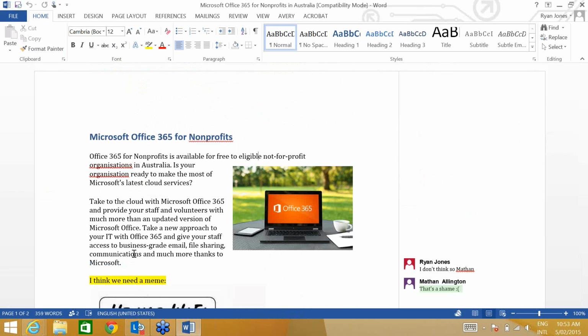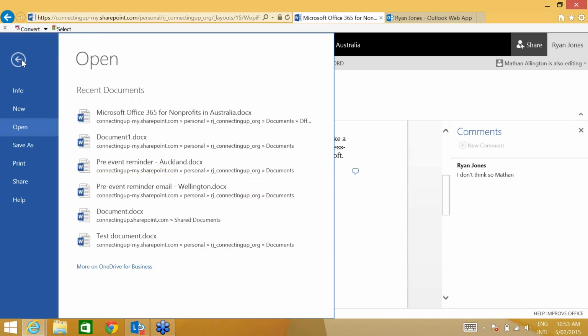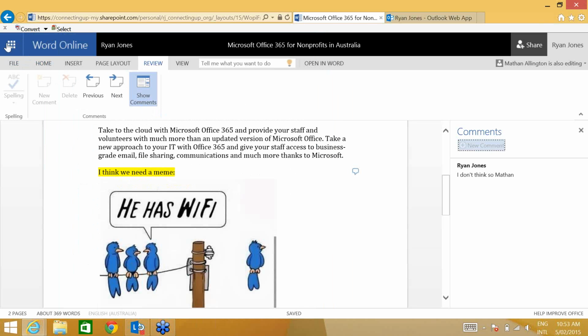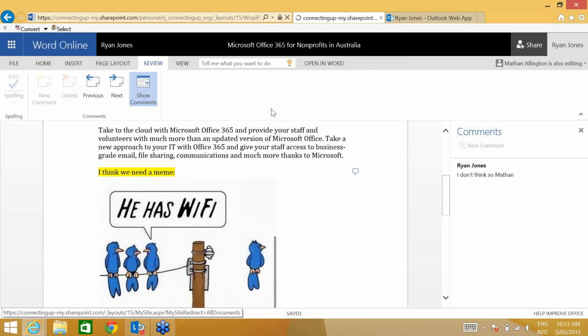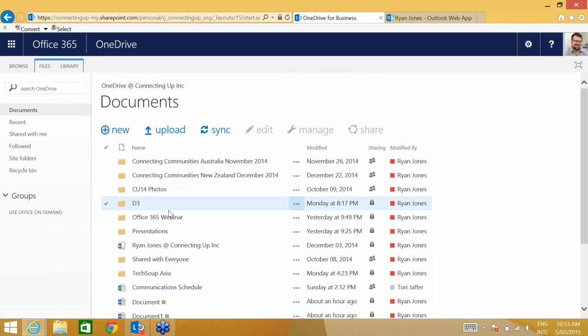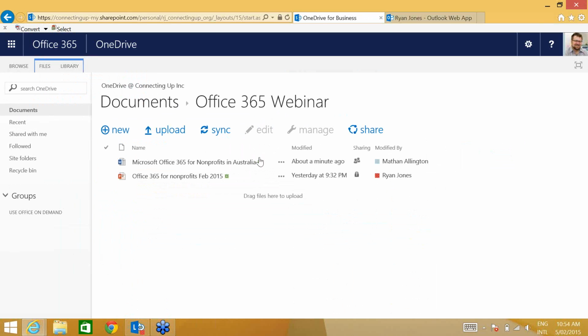Now, for those of you who are interested in versioning, yes, there are versioning functions in Office 365. So what I'm going to do is I'm going to save this document, and it's synced it up to OneDrive, and now I'm going to close it. And if I go back to Word Online and I want to leave this file, I'm going to go back to my OneDrive. Here's my Office 365 webinar folder.